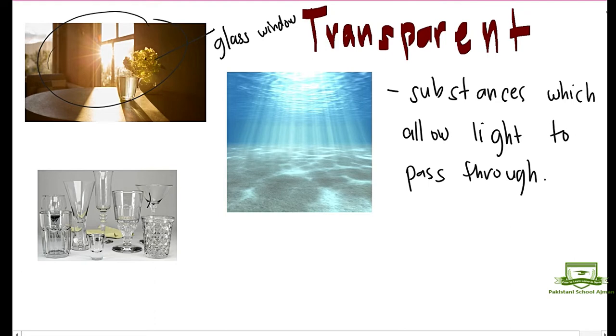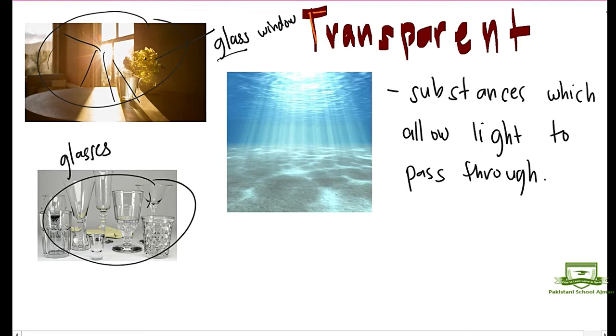As soon as the sunlight strikes the glass window, we can right away see that there is light passing through. Why? Because this window is made of glass, and glass is an example of a transparent object, which allows light to pass through them. Another example are glasses. Once you strike light on these glasses, light will pass through them because glasses are examples of transparent objects.